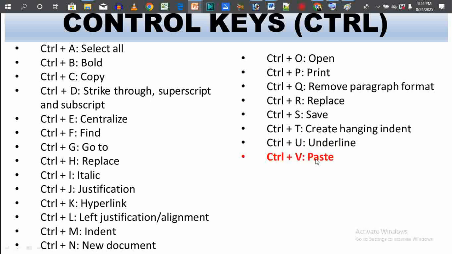Ctrl V, paste. I've explained that. We use Ctrl C to copy. If you copy a text, when you get to where you want to paste it, you use Ctrl V to paste.